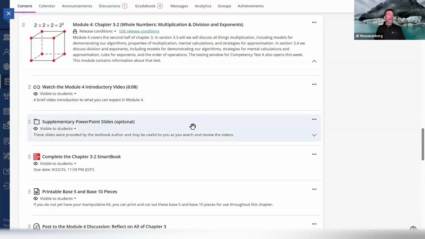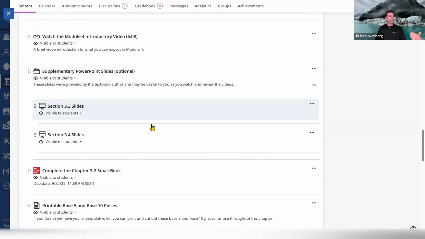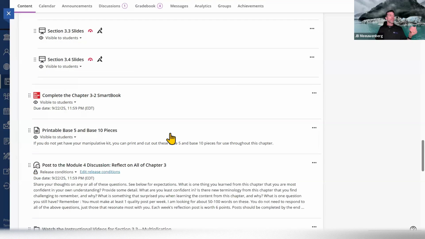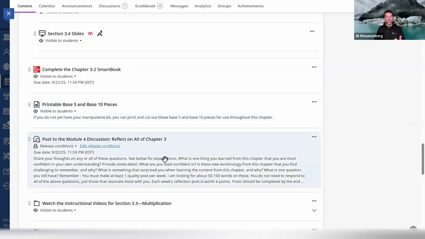There are slides, PowerPoint slides. Again, these are really now moving forward. I've intentionally made those align better with the videos that I provide. And there are two sets of PowerPoints to go inside with the two sections. There's your smart book. I've also included printable base 5 and base 10 pieces, since we'll be using those again in these sections. We, of course, have our discussion board.